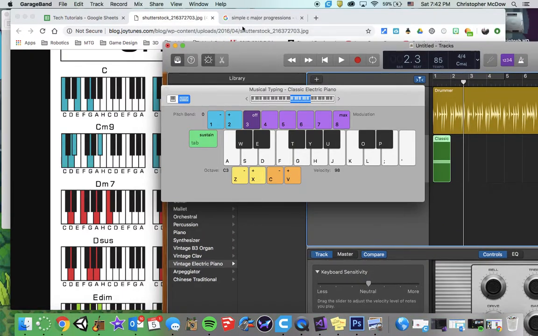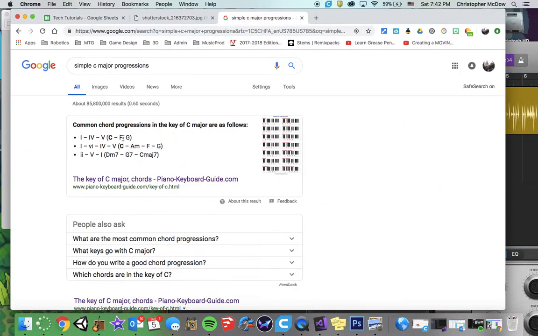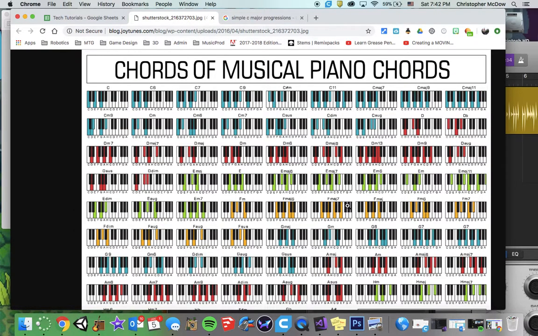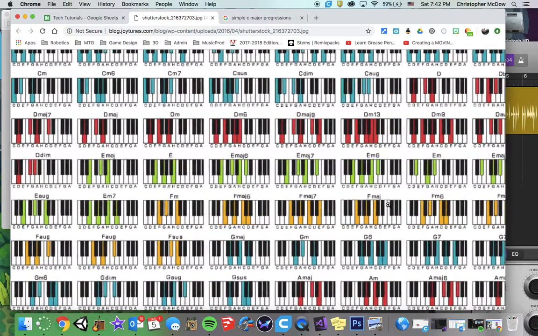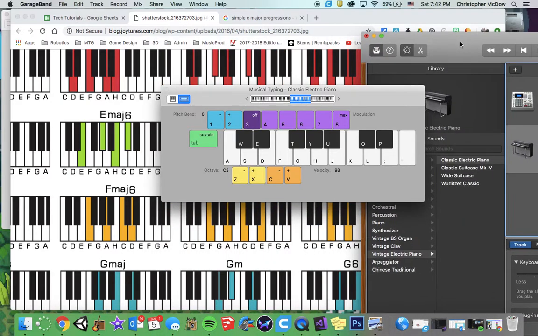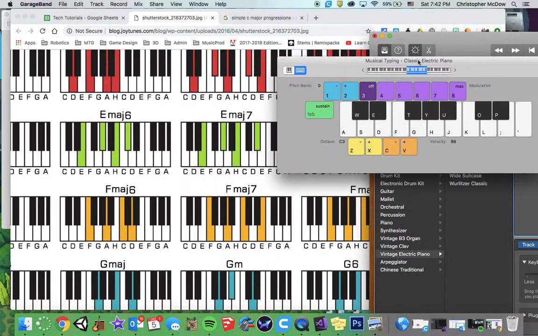Now let me go back to my simple C major progressions. I want to go get an F. So let's go look over here for F. And let's look right there. F major is really what we're looking for. So F, A, C. We can kind of look at it right here. F, A, C. Cool. So let's go back in here and hit record.